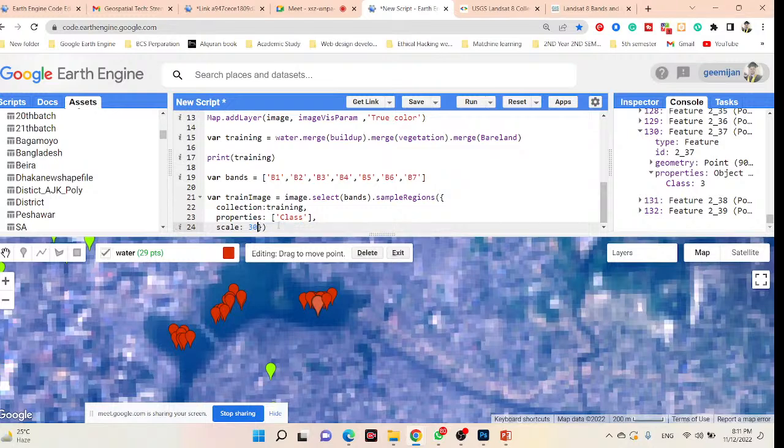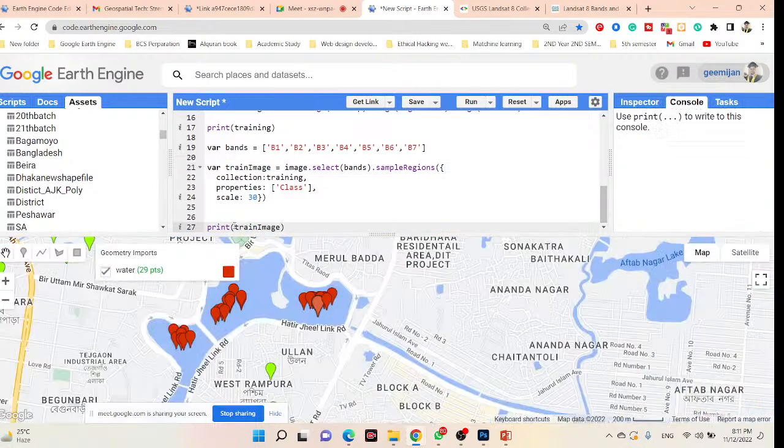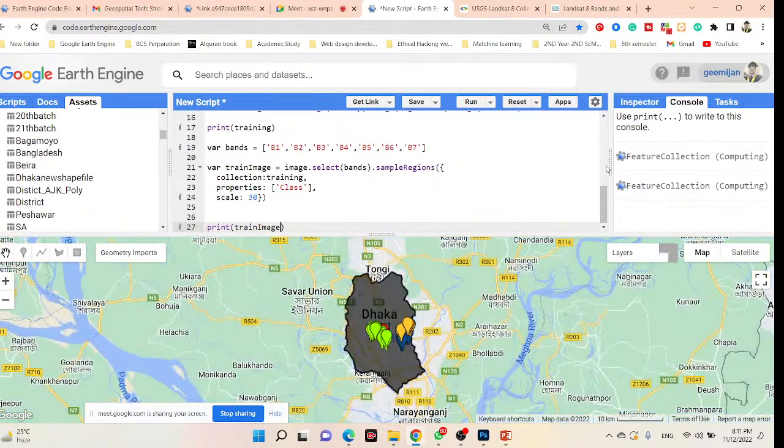So this time I simply print my training data set. I copy the train image and click run. You can check the training data set. My main target is that I need to create all of the points. For each point I need all of the band values.